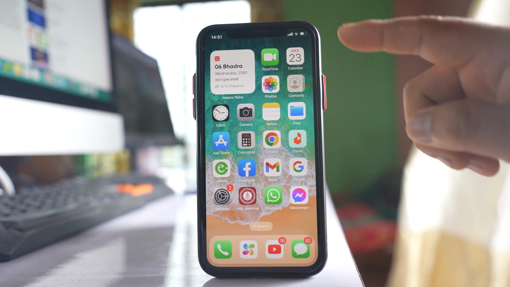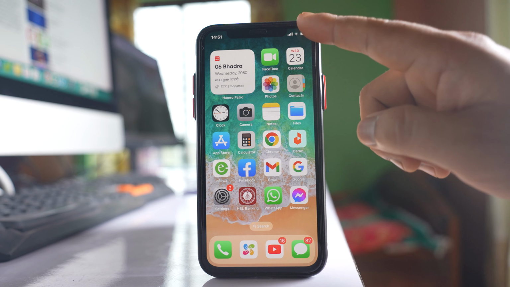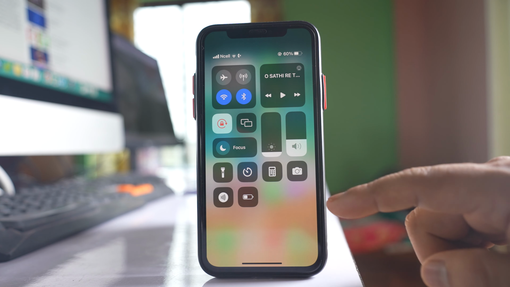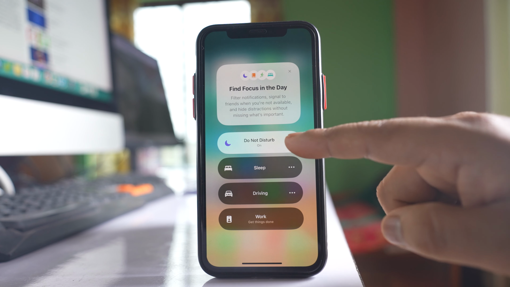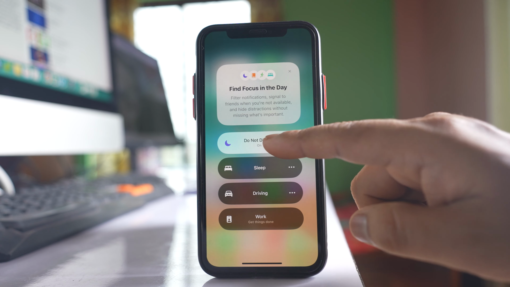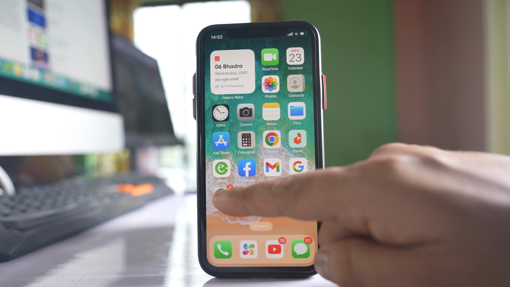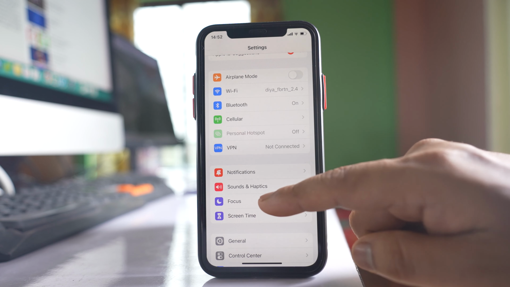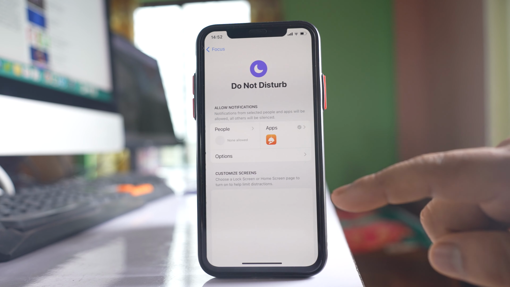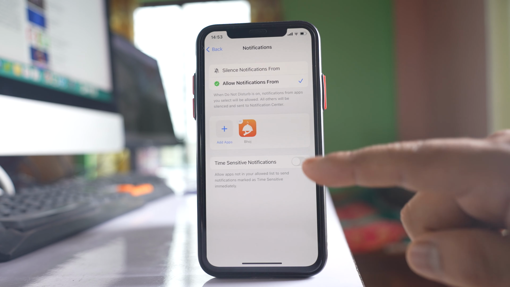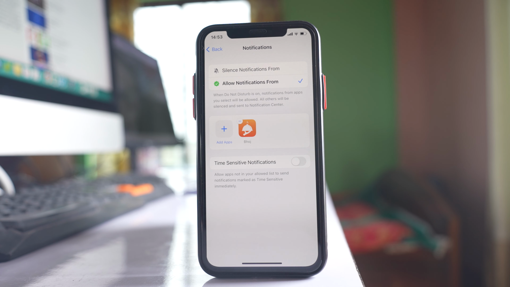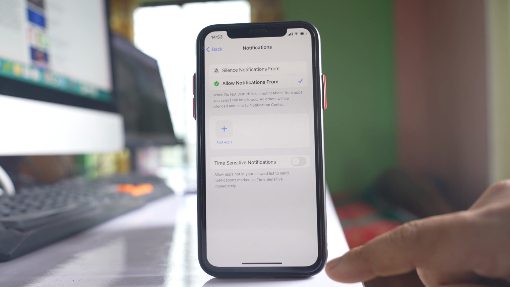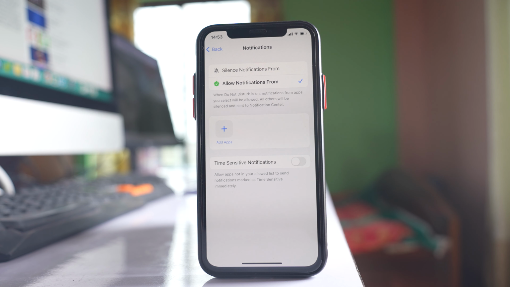The next thing that you will do is swipe the screen from the upper right corner to open the control center, go to focus, and if the Do Not Disturb mode is enabled like this one, disable this option. Also go to settings, go to focus, go to Do Not Disturb, go to apps, and if there is an application under this list, then Do Not Disturb mode will be applied to that particular application only. So make sure to remove any application from here, so that Do Not Disturb mode won't be applied to any application.